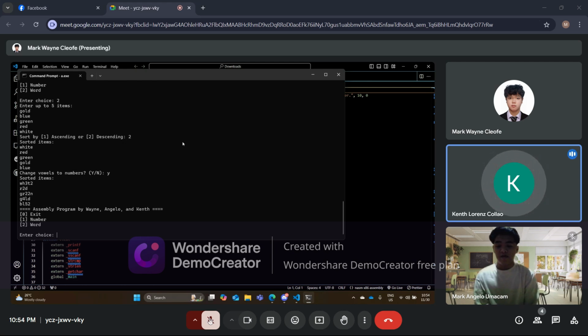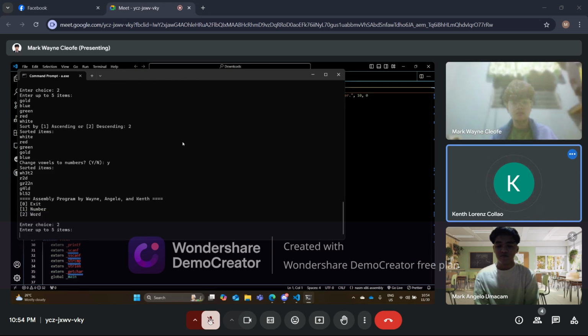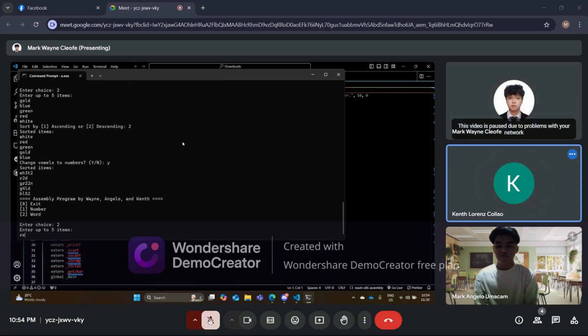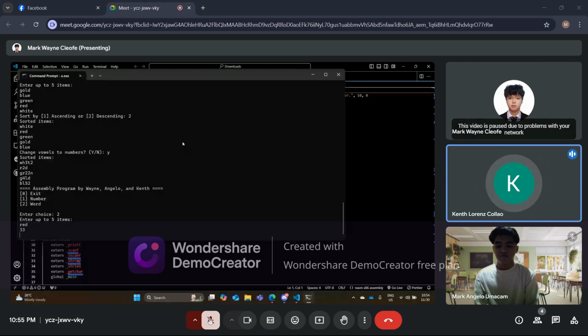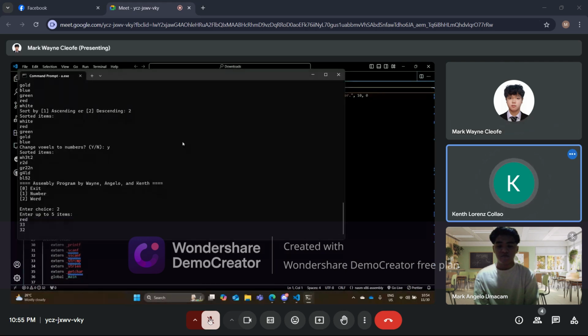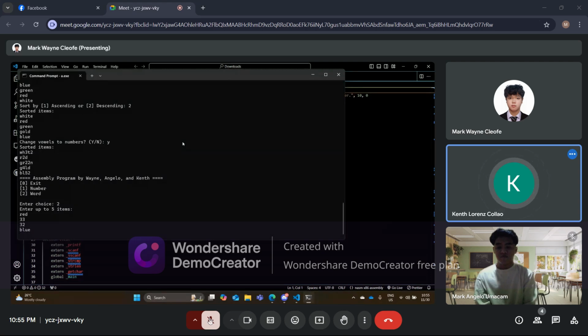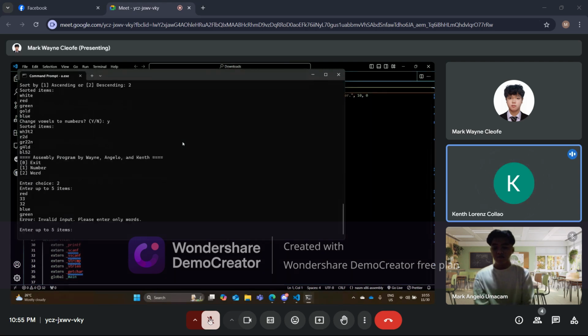Let's try another example. Let's select the 2 again. And let's enter the red, 33, 32, blue, green. As you can see, it put an error message because it can only enter words, not numbers.